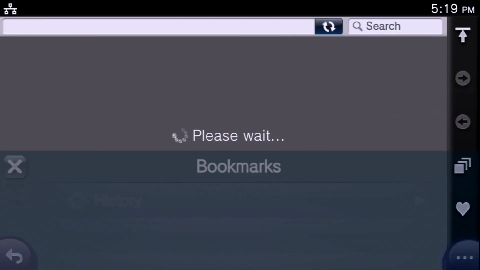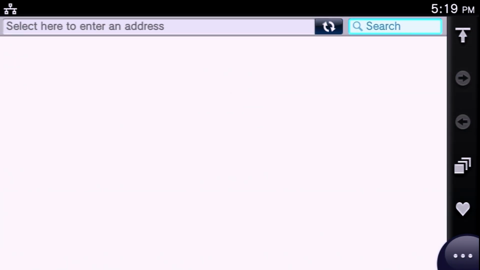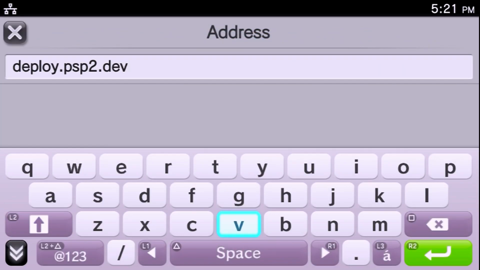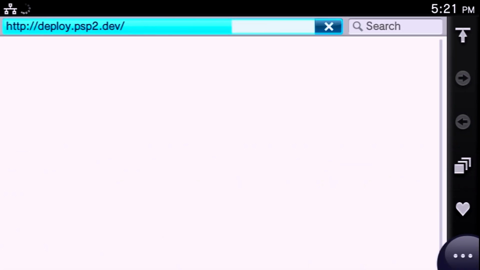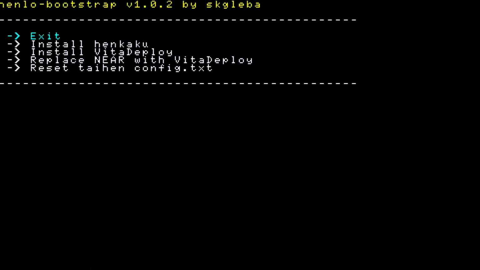So once that's all ready to go, it's pretty simple at this point. You can just go to X, come over here. Now here's the site that we're going to be hitting on screen, and in case this does change, I am going to have this linked down below in the description so you can double check that here on the video. But once you plug in the site itself, you can just hit enter or R2 and wait. Once the HENlo bootstrap comes up, it's going to be pretty simple to walk through this.